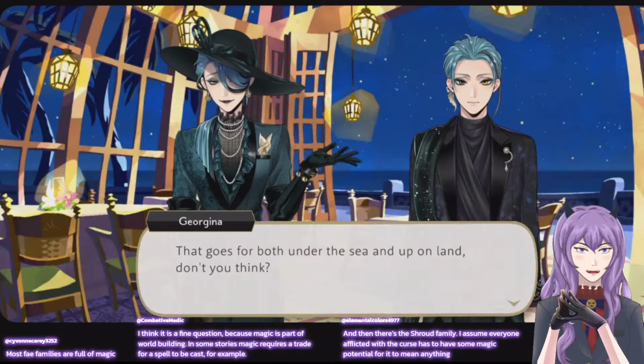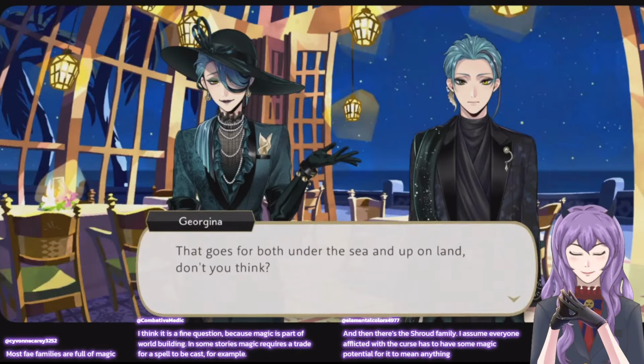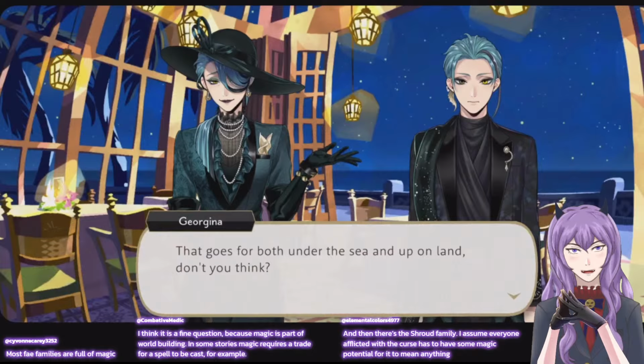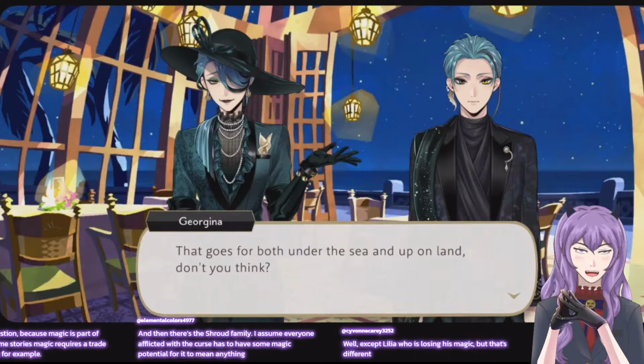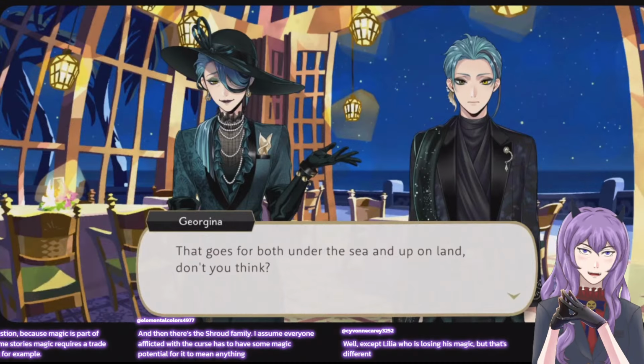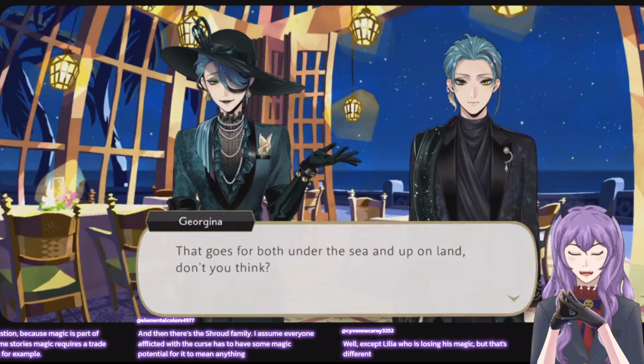In some stories, magic requires a trade for spells to be cast. Yeah, but it seems like it's just a type of innate power source, because when you use magic, you also accumulate blot, right? So it's almost like a type of energy resource. You burn fuel. But it's interesting how you just manifest it. You just gain magic. And by the way, if you use too much magic, you can overblot.